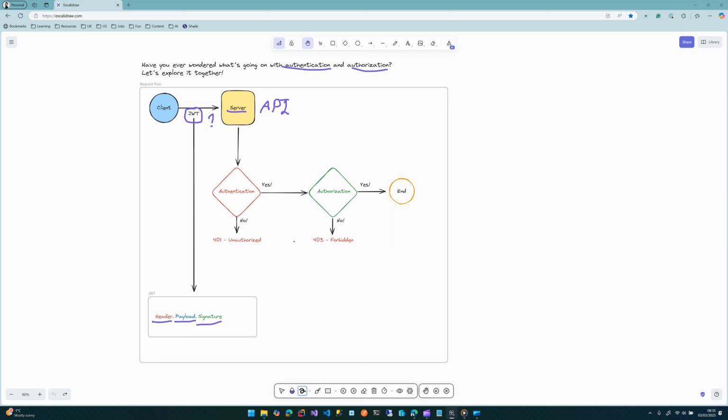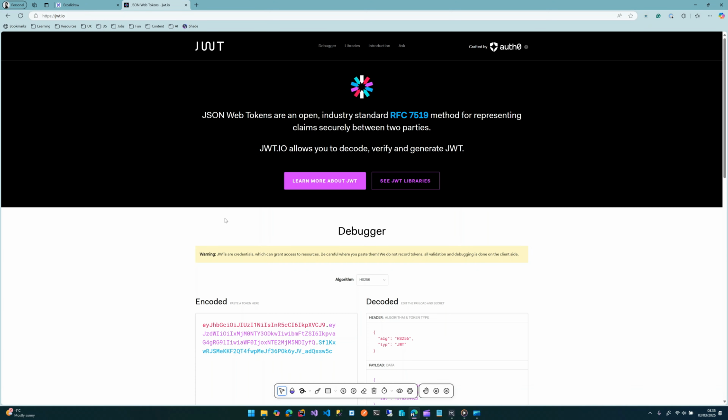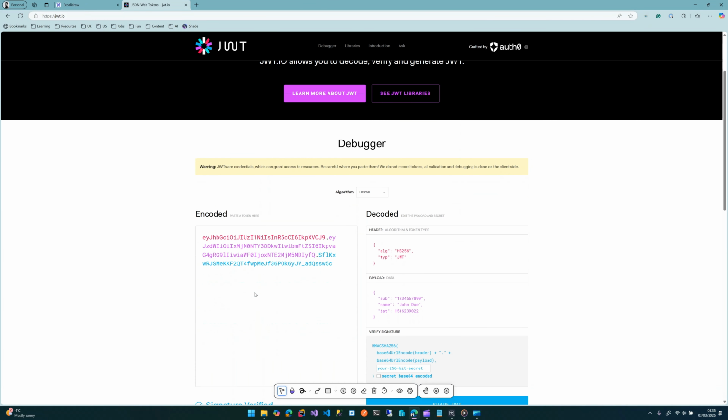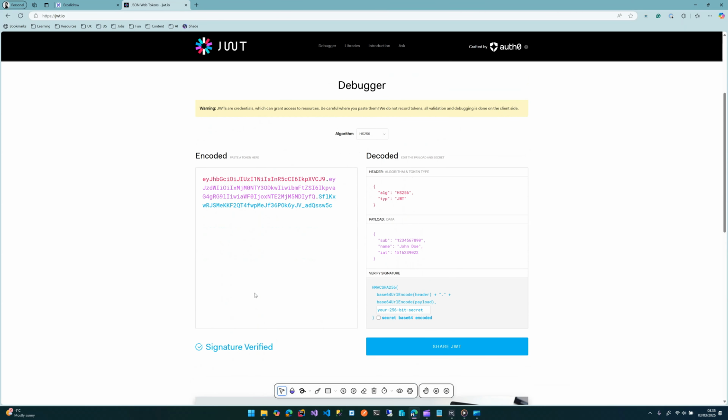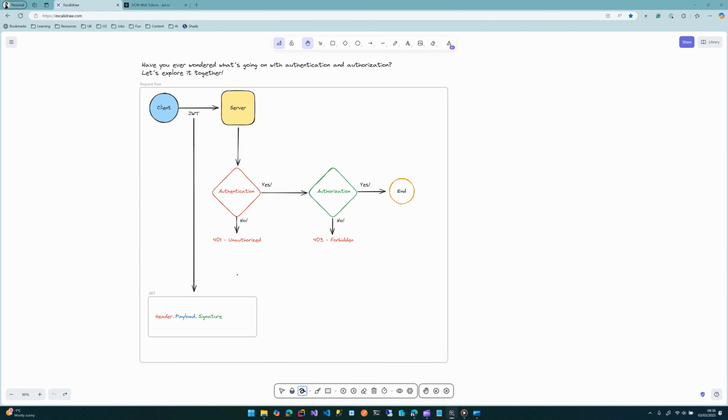You can visualize and explore JWTs over at JWT.io. It's a handy tool for understanding their structure. So every request to our secure API needs this token in its header. If the token is missing or invalid, the authentication system will reject the request, resulting in a 401 unauthorized error.